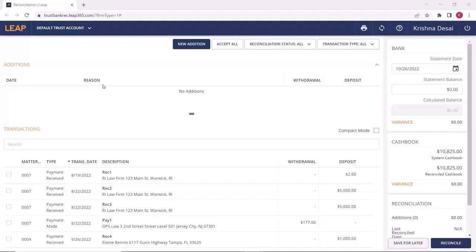If there is a variance, it could be due to the following inconsistencies between your bank statement and your trust account in LEAP. These include differences between the transaction amount recorded on the bank statement and what is in LEAP, trust transactions recorded on the bank statement that were not recorded in LEAP, trust transactions recorded on the bank statement that were entered in LEAP after the statement date, including bank deposit slips.